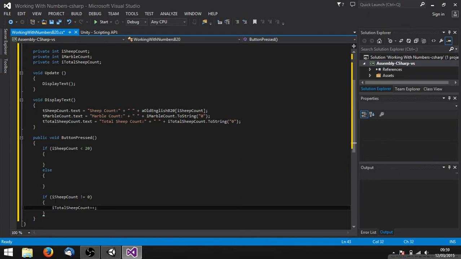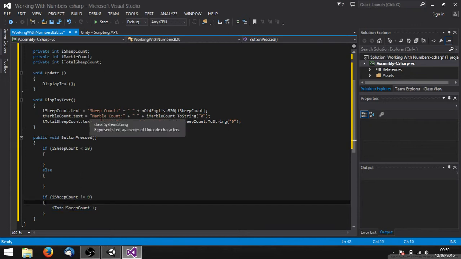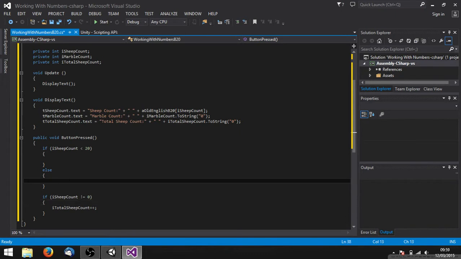So this is the first, we're actually kind of starting from the bottom, but it's the fastest one. Basically every time we click a button and the sheep count doesn't equal 0, it's going to count to our total sheep count. This is quite useful because we don't want every button click to be another sheep. So that's how to make it work properly.